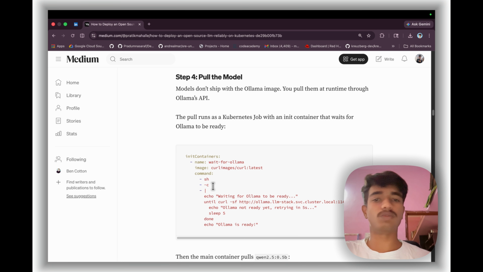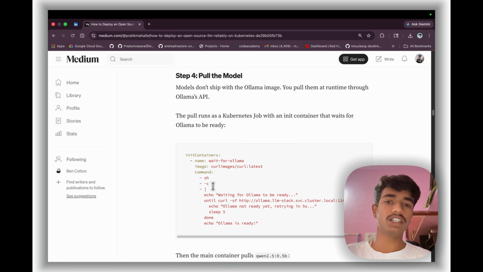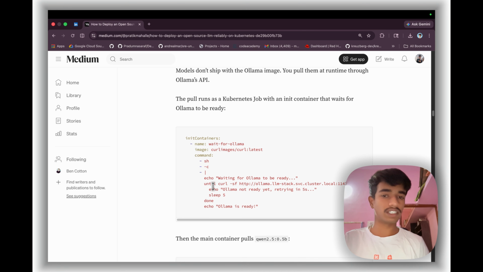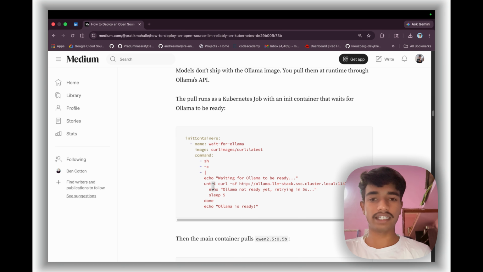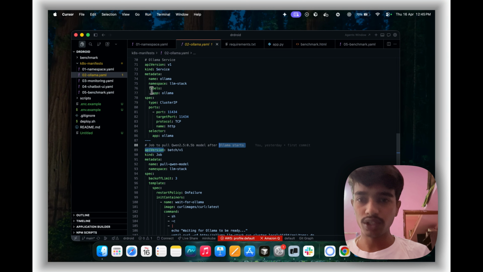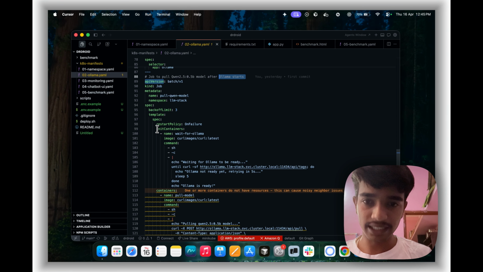As we know, models don't ship with the Ollama image. You pull them at runtime through Ollama's API. So the pull runs as a Kubernetes job with an init container that waits for Ollama to be ready. If you have seen the YAML file, you have seen there is an init container. If not, I will show you. You might have seen here there is an init container.